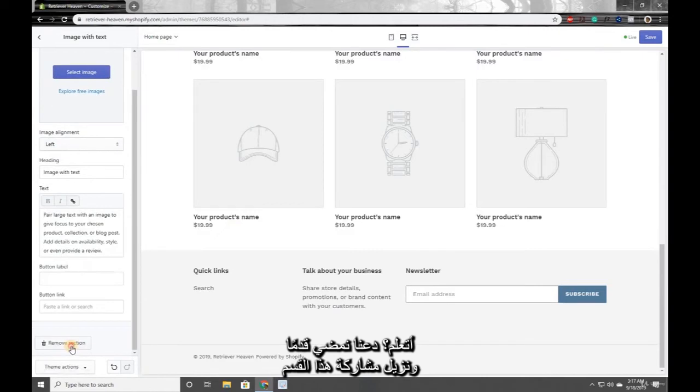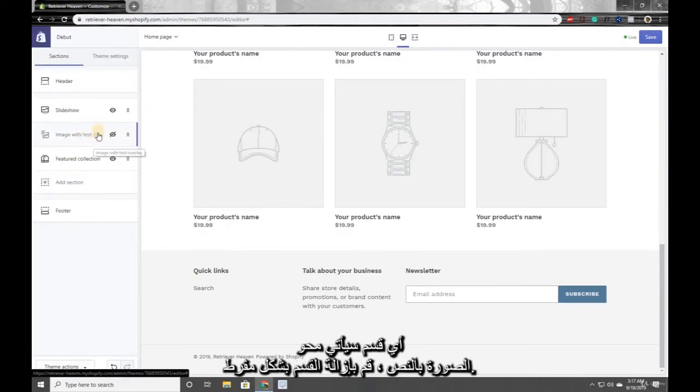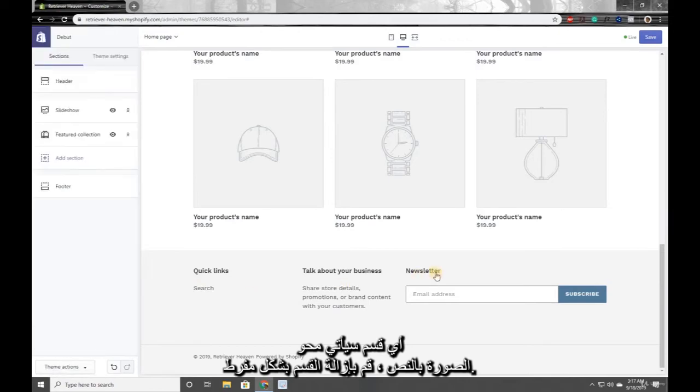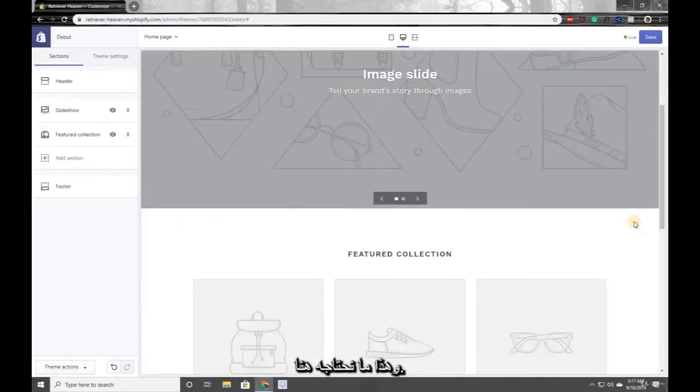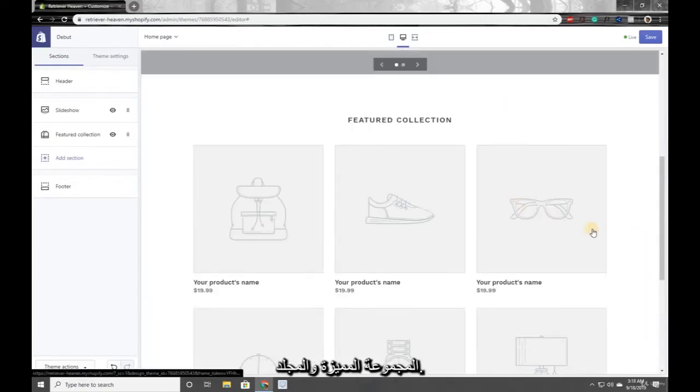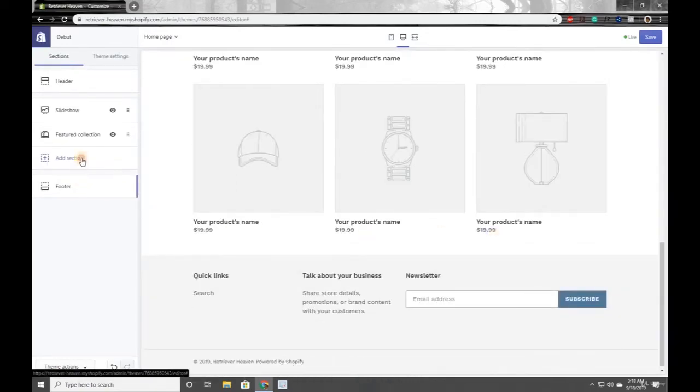You know what, let's just go ahead and remove this section. It says remove section. We're gonna come here with this image with text overlay, remove section, and this is what we need right here. We need just the image slide, the featured collection, and the footer. That's what we really need.